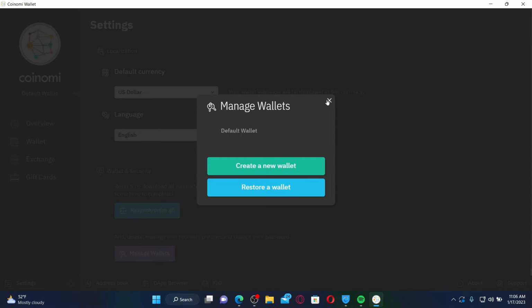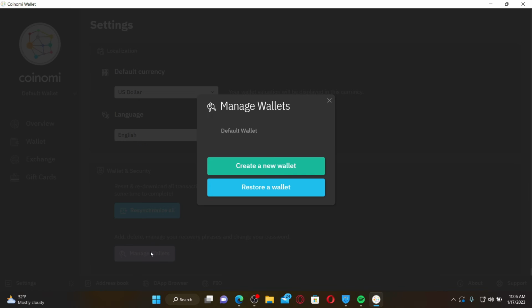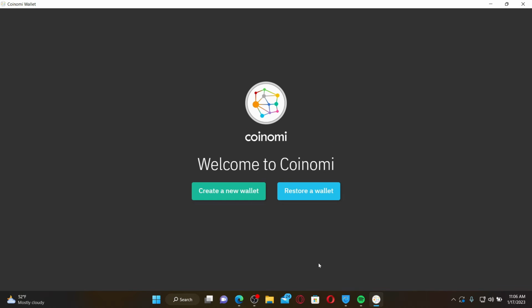After you back up your phrases, you can simply log out of your wallet. From the settings page, click on Manage Wallet, click the default wallet button and click on Delete. Click the Confirm button in order to log out of your wallet.